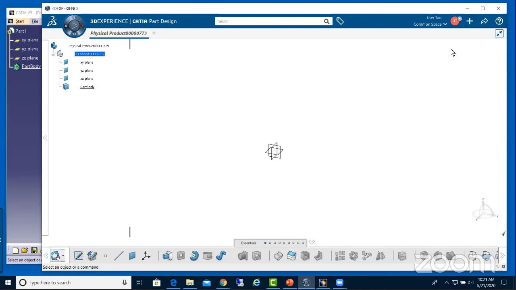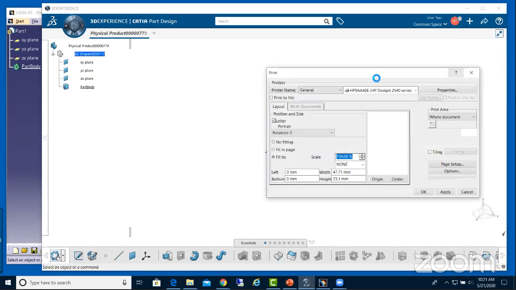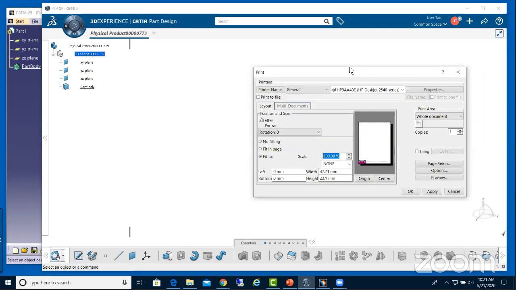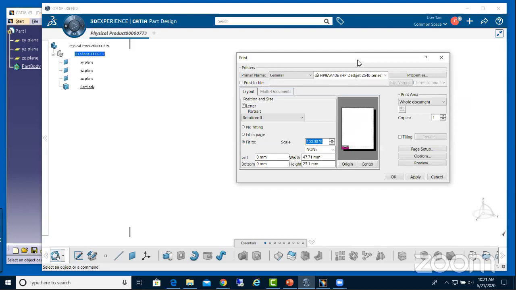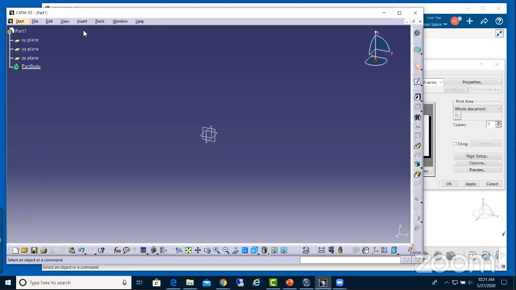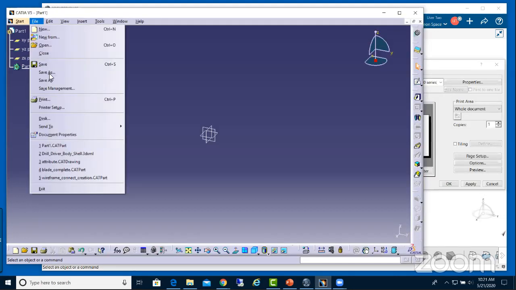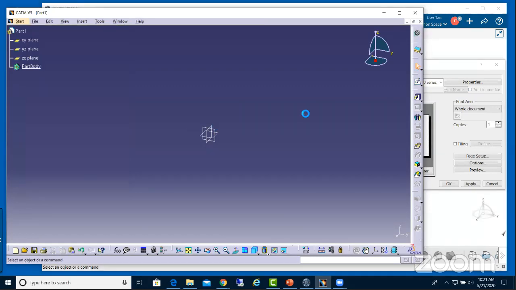Now, let's talk about print. Since we have a part open, I'm going to select print because I just want to bring up and show you the differences here. Here is that window, and let's look for print in this window.